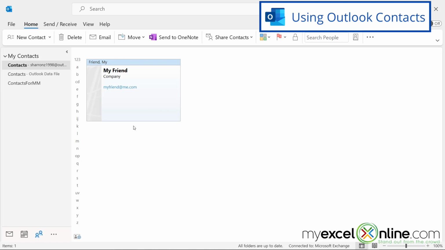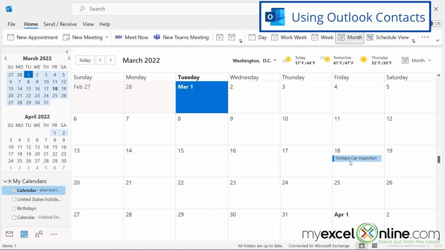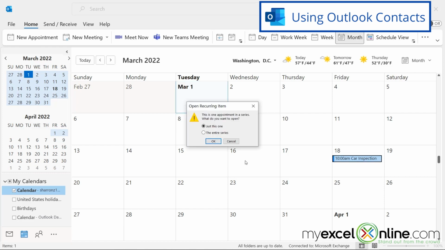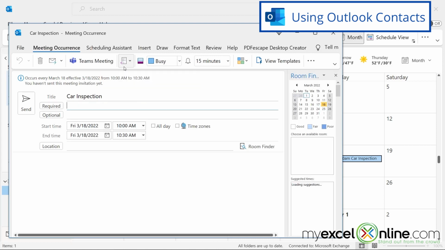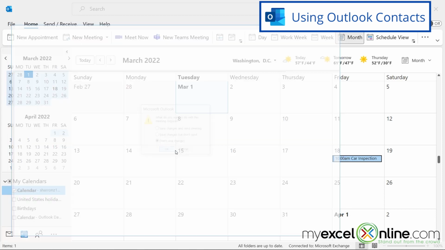But here's the part that I wanted to show you that is so great about the contact list. If I go back into a calendar event and I double click on my event, and because this is recurring, I'm going to say just this one. If I go to add a person here, I can invite my friend to this meeting, and when I hit send, this will be sent to my friend as well. But for now, I'm going to close that and not save the changes.